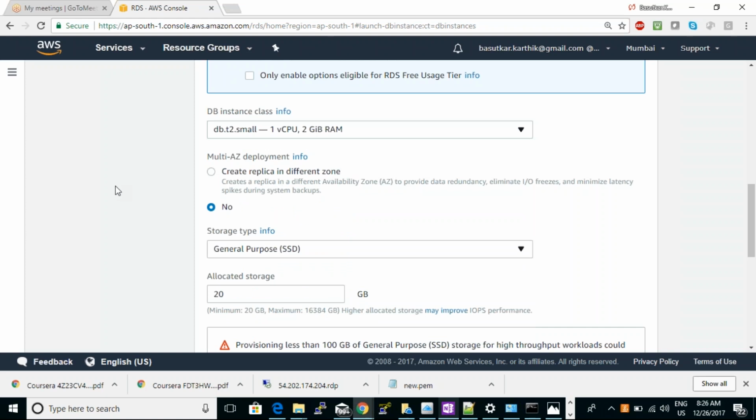Now here it says, do you want to create a read replica in a different zone? If yes, select it. Then it will create a read replica in a different zone of the same region. I told you, in every region you'll have multiple availability zones. So it will create another read replica in a different zone. If no, it won't create. That read replica would be the secondary server to your database, like active and passive servers. This would be the passive server. Your primary master would be the active server.